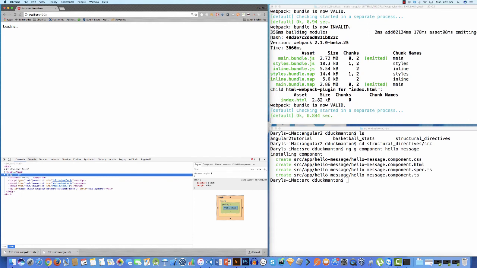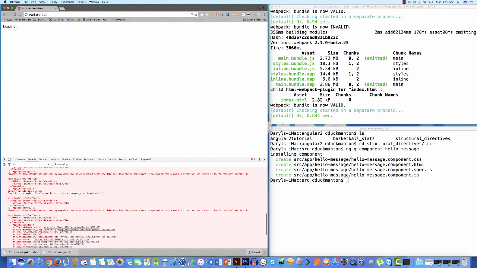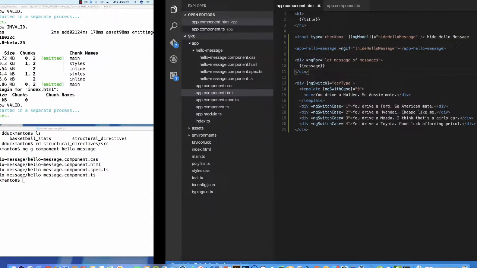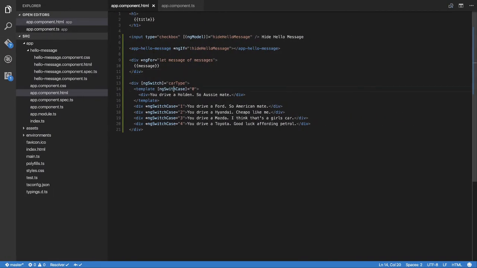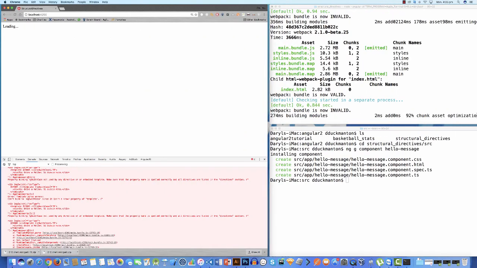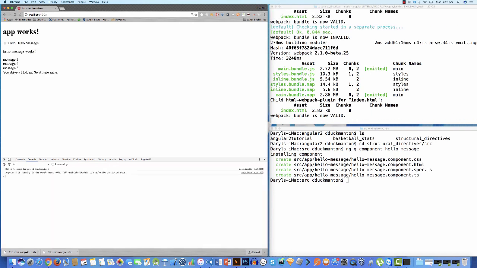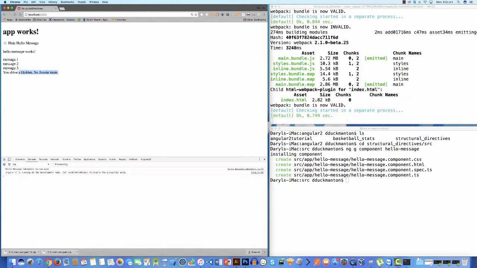And it looks like it's broken again. I spelt it wrong. Switch. One more time, and there you go. So now it works.